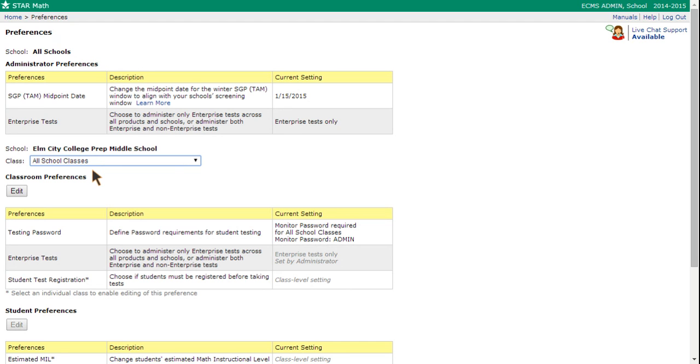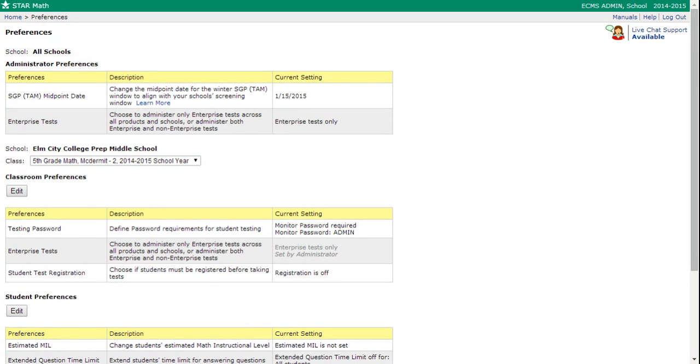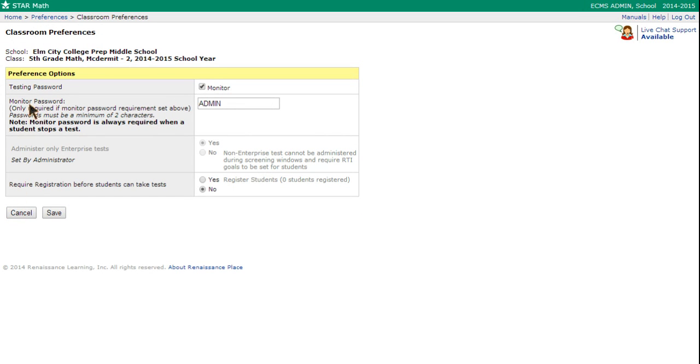We can pick somebody, so we'll take Jenna's second class. We hit Edit. And now this is for the STAR assessment. There's a testing password. We say yes, we want there to be a testing password. So the password, which you would put up on the board, as of right now, would be admin. For the first one, we might just call it, I don't know, cats are amazing. We're not really going to call it cats are amazing, but you get the gist.